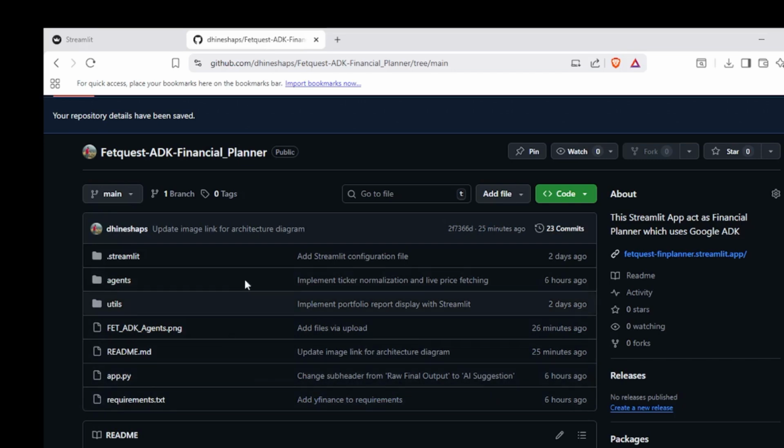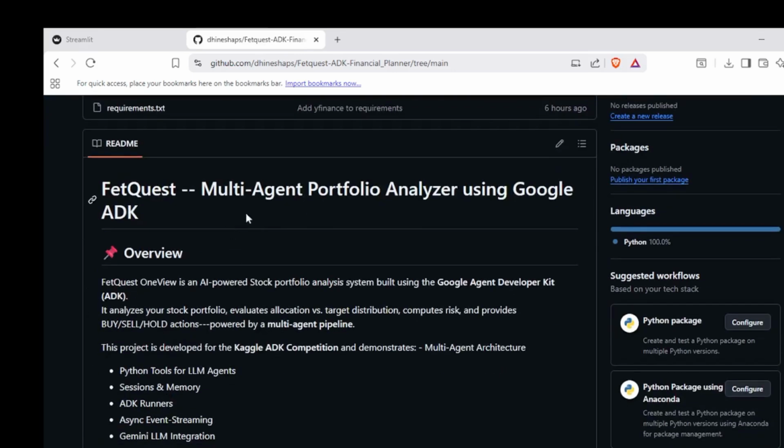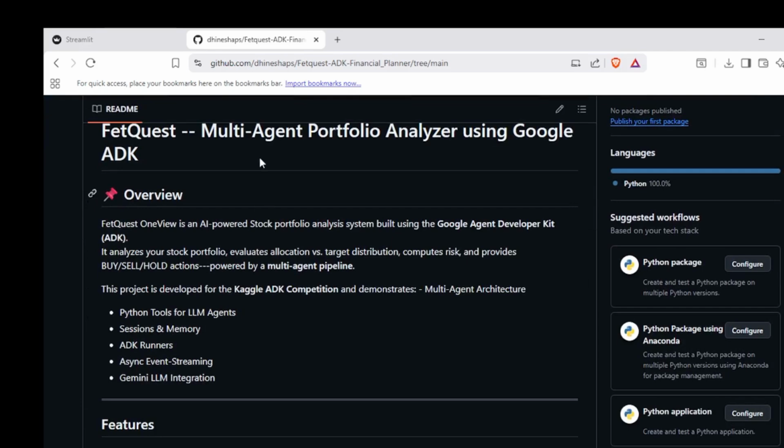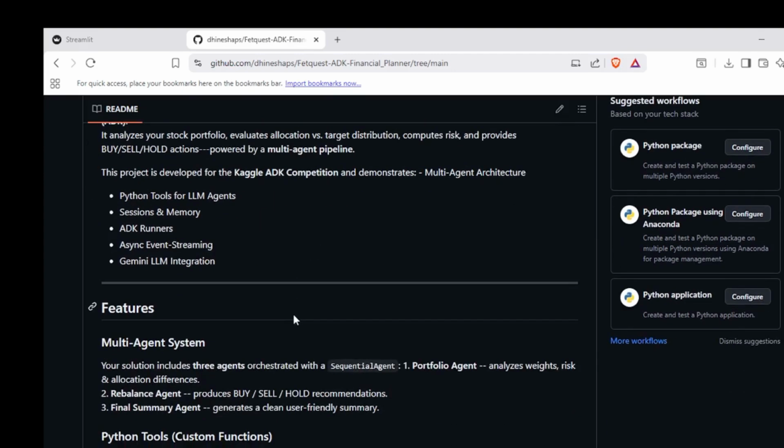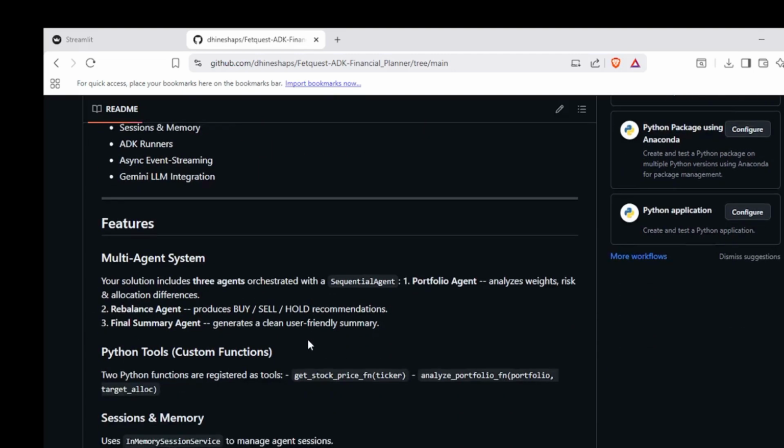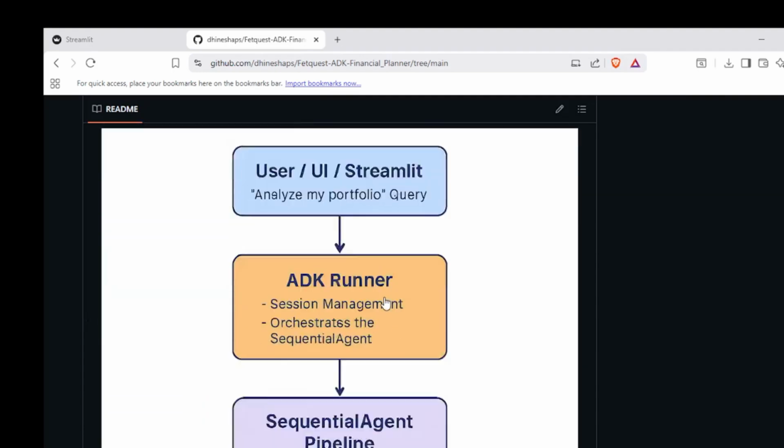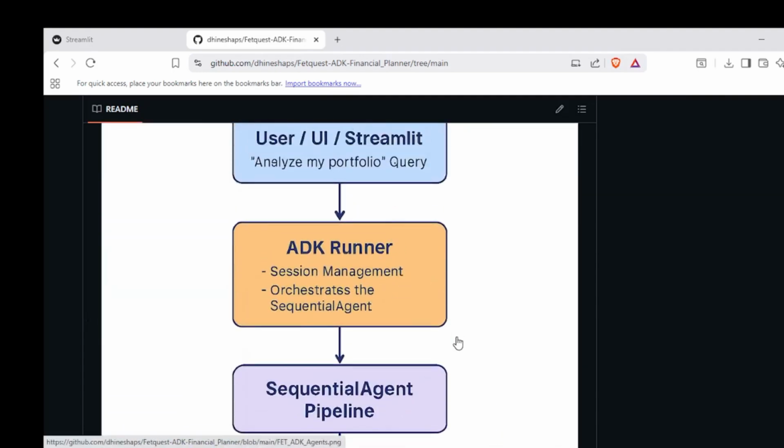This is my GitHub repository, where I have provided a readme file explaining how this has been designed. This is a multi-agent portfolio analyzer that uses tools and functions to get the required data. So this is where our architecture is.